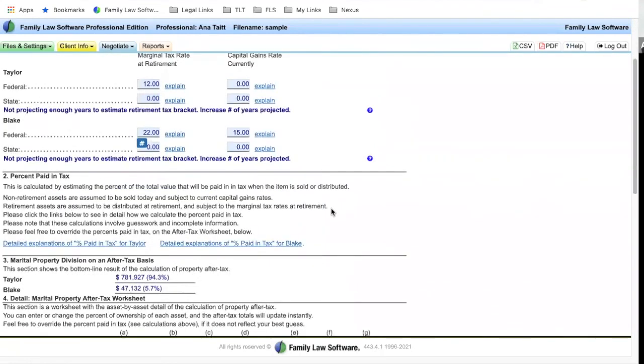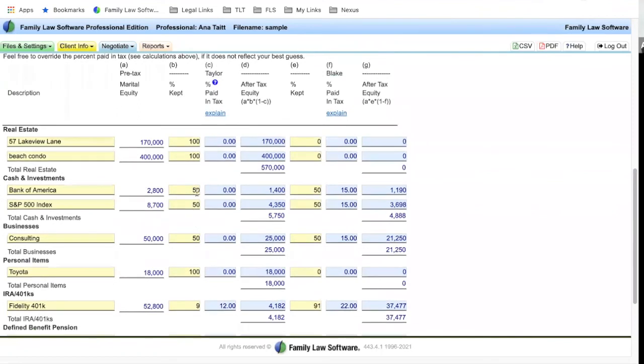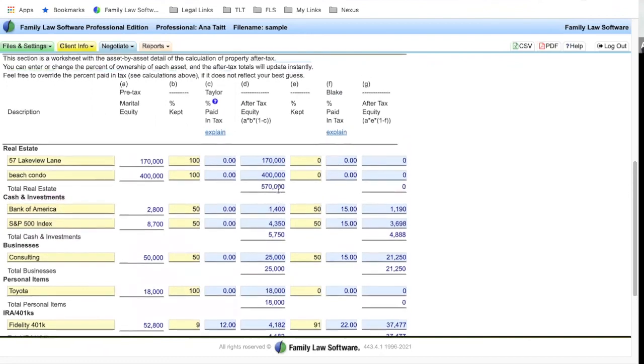And so what you'll see is, so here, these assets here, these investment accounts, we divided them 50-50. But you can see that Taylor, so remember this is Taylor's column. Taylor's on the left, Blake's on the right. Taylor gets more money after it's divided. And so this is exactly that.